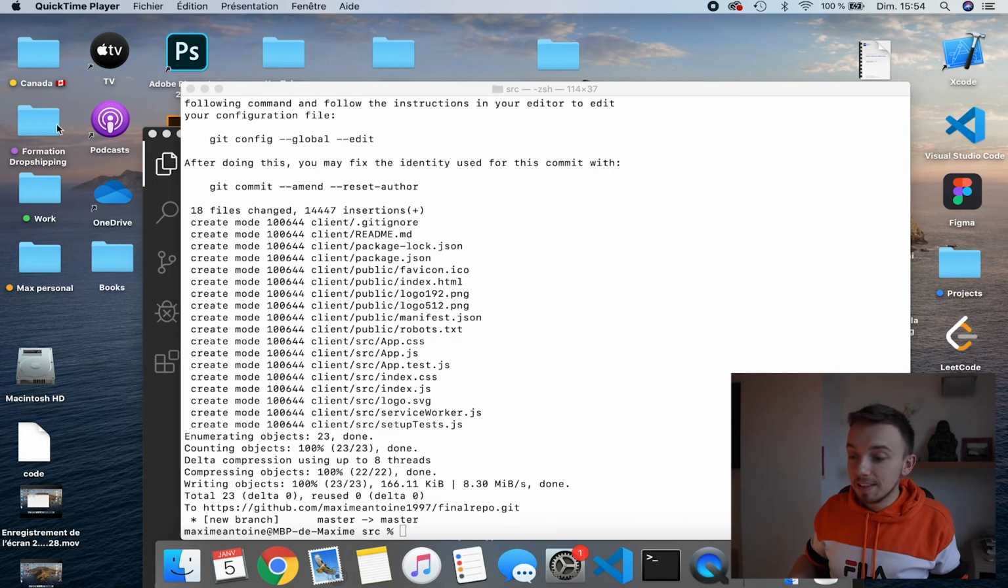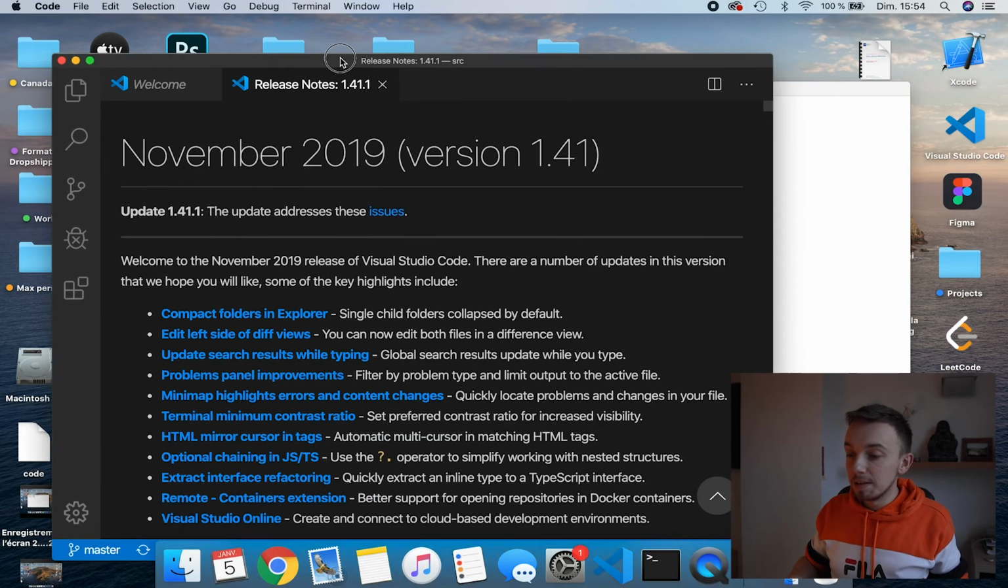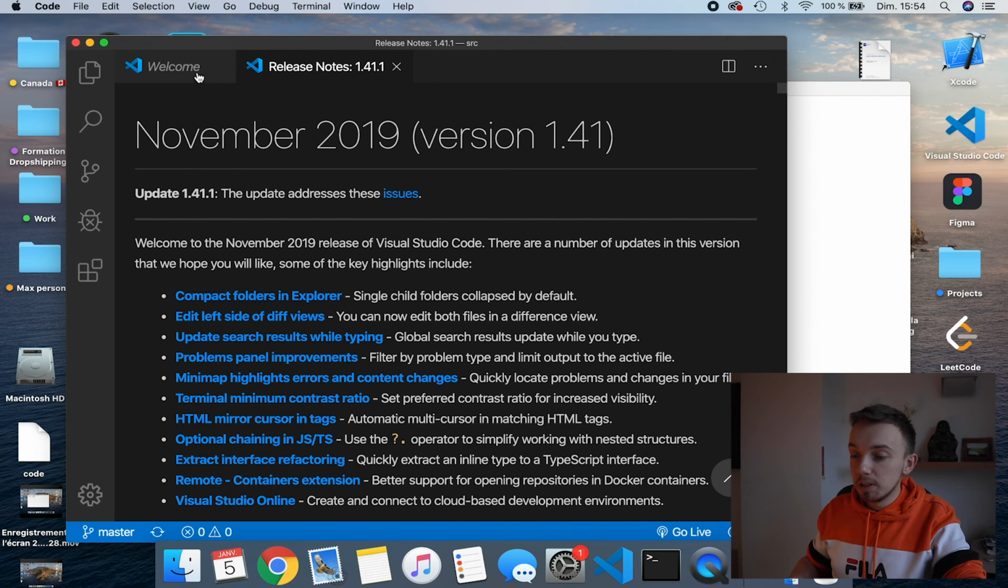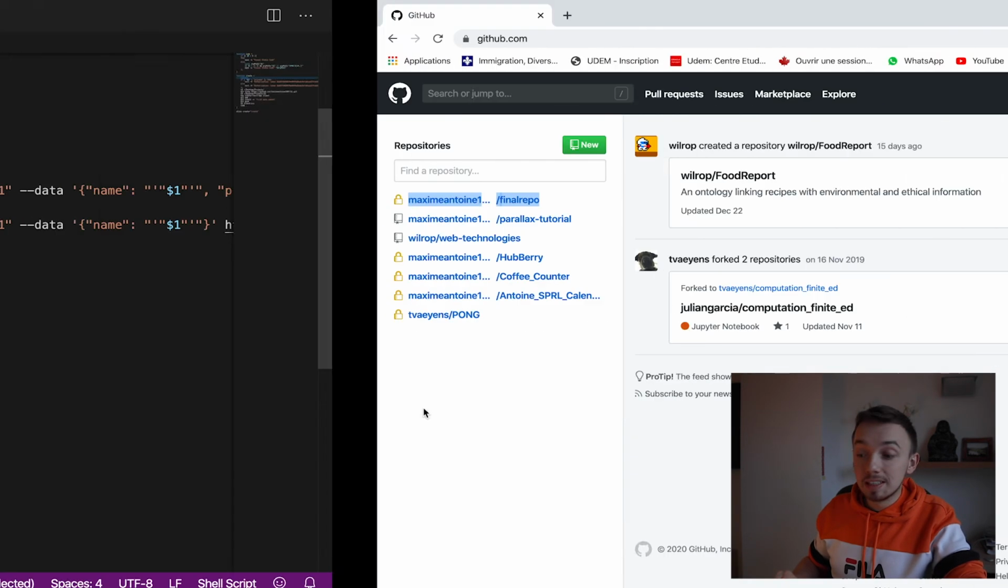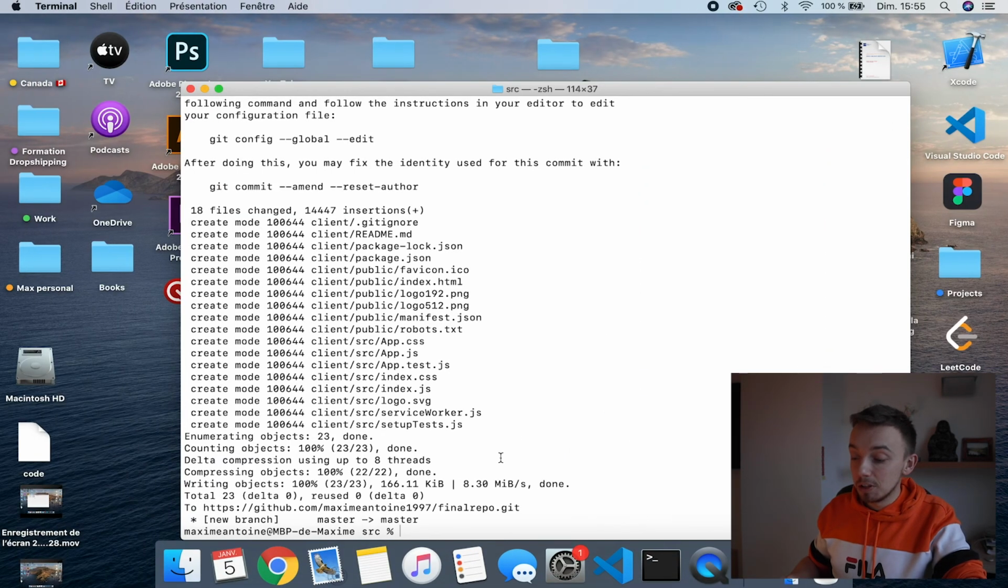So after everything is installed, normally you will have, like me, Visual Studio Code opened. We can see that everything here is installed. And so we automatically created our React application just by typing one single command in the terminal, which I think is pretty cool.